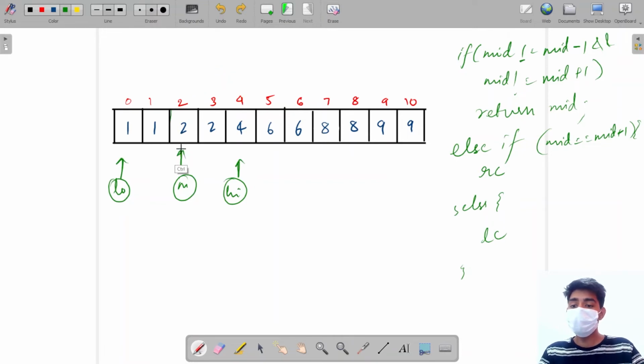So if my right count is 3, it means it is odd, and I have to check on the right hand side.